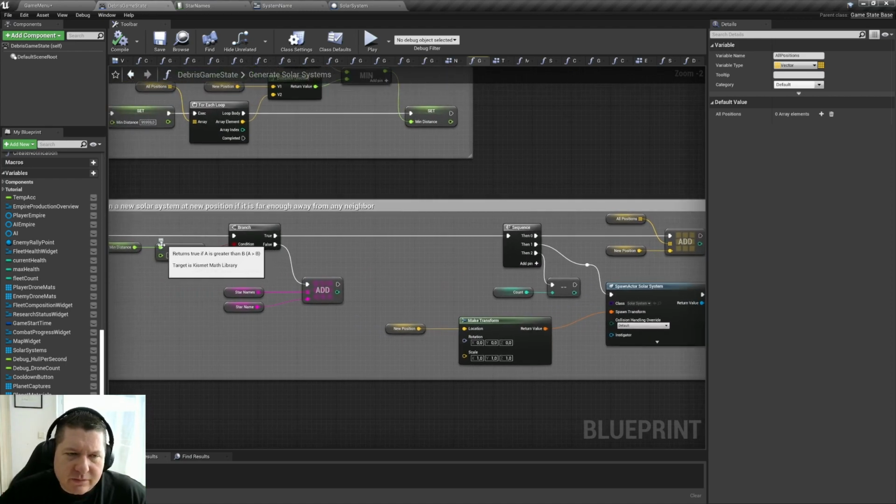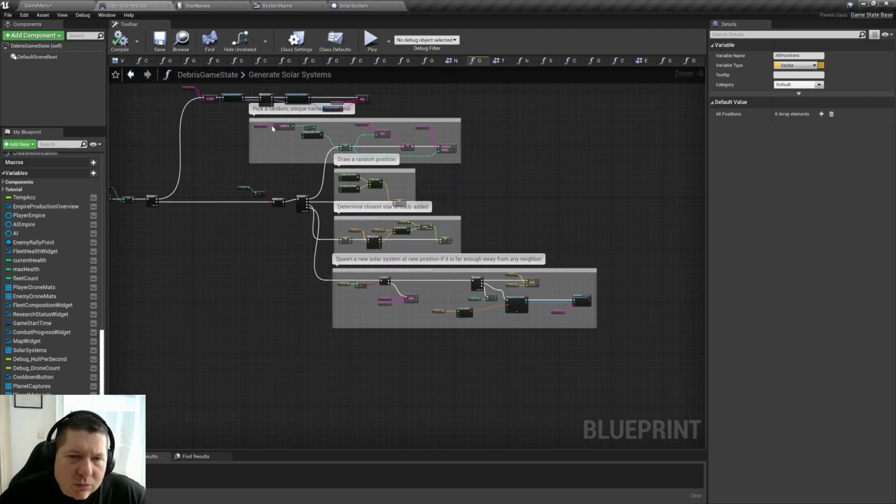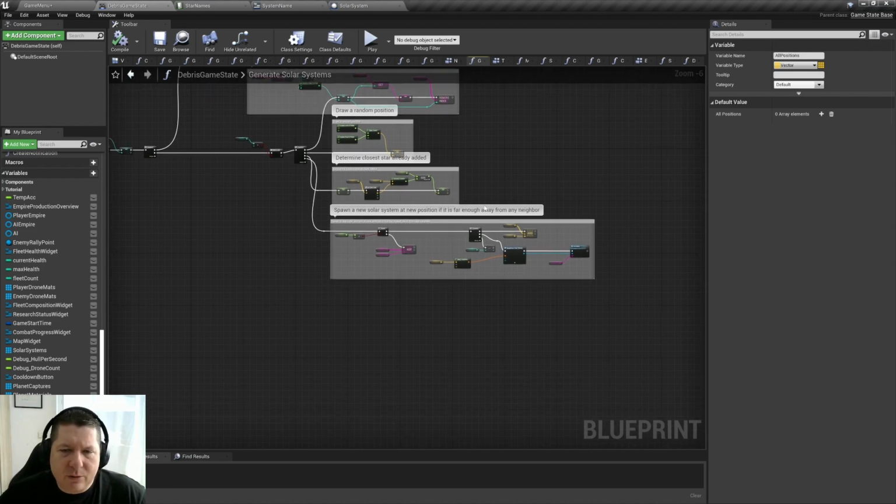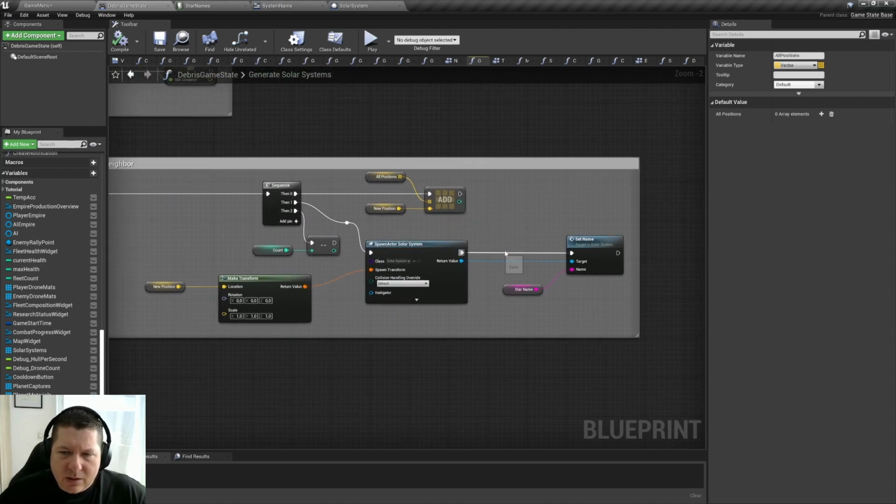If this position was too close, then all I need to do is add this star name back into the star names array to make it available for another pick in the future. And now this whole loop continues until I have created enough stars with reasonable distance between them.